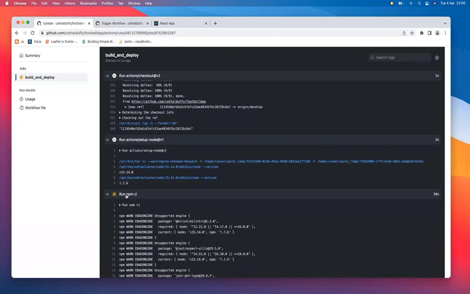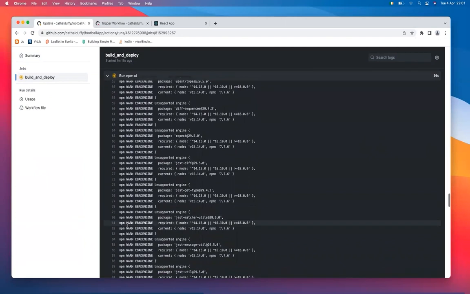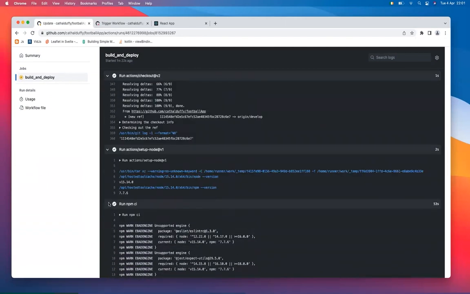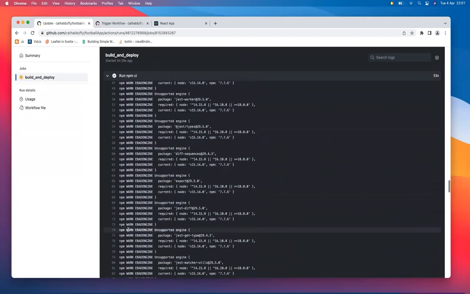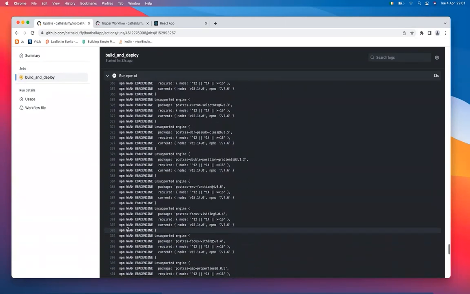Next, we also run the command npm CI. It's much like npm install. So we want to use npm within our environment. So we're going to run npm CI. Again, it's the same as npm install, so we can use npm within our environment here. Keep on moving down. Apologies. I'm hoping the next action has run.